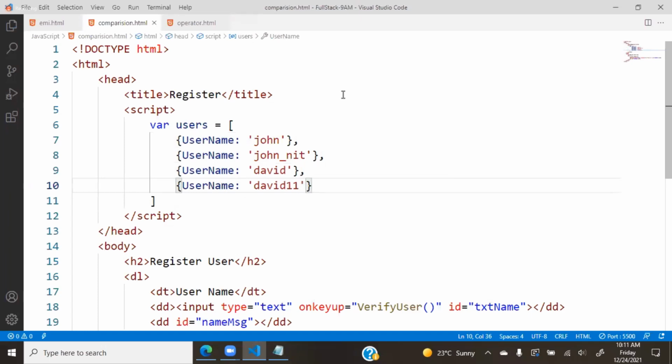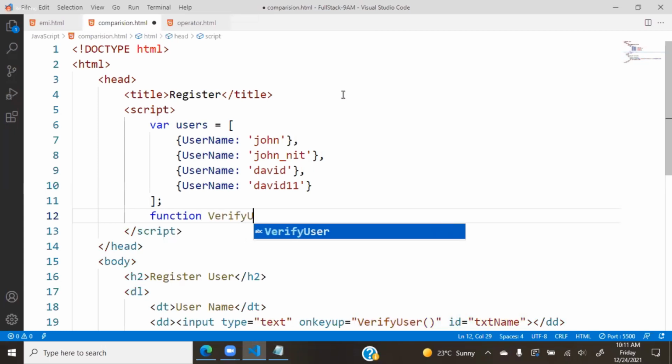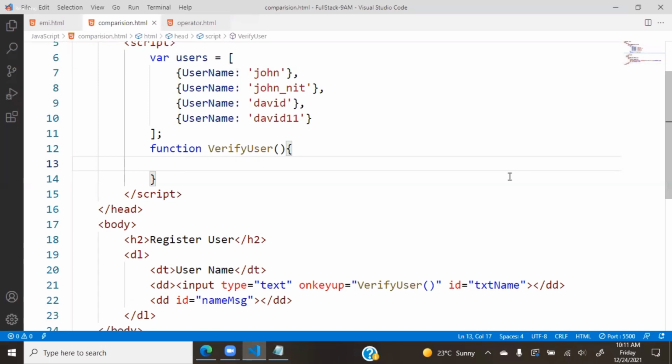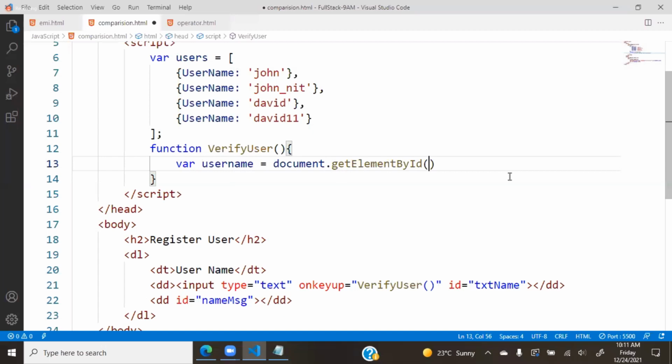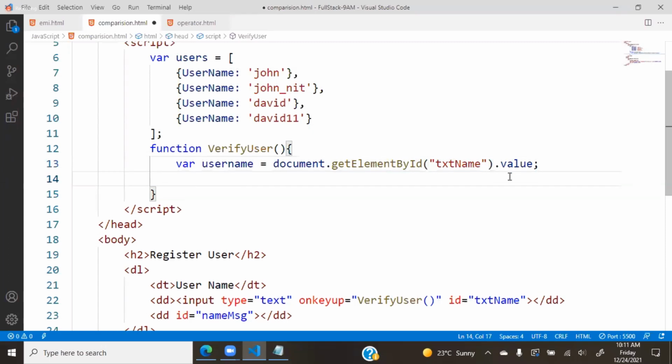Now important is we will call the function verifyUser. It should collect the value entered in the text box. So where username is equal to document.getElementById txtName dot value. We will get the text box value. And here we need to verify. So how to verify? Where to verify? We have to verify whether this username is present inside this users.